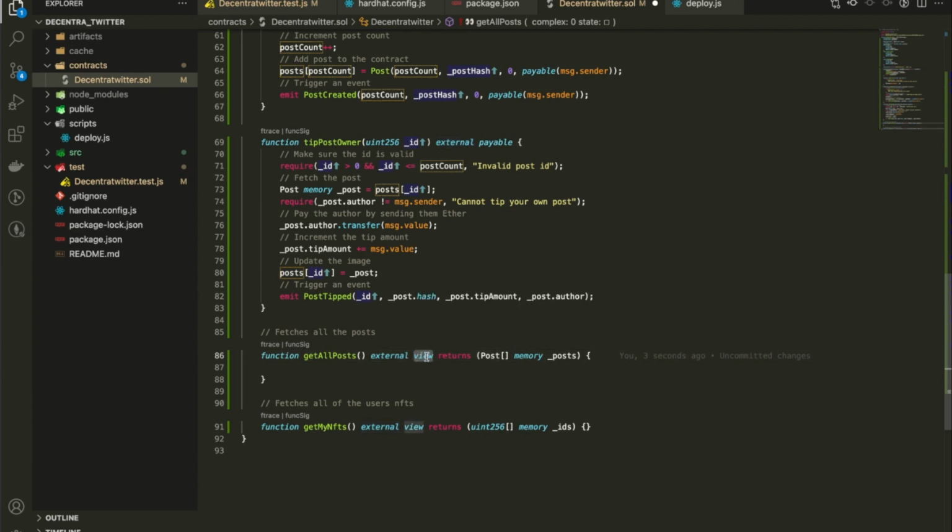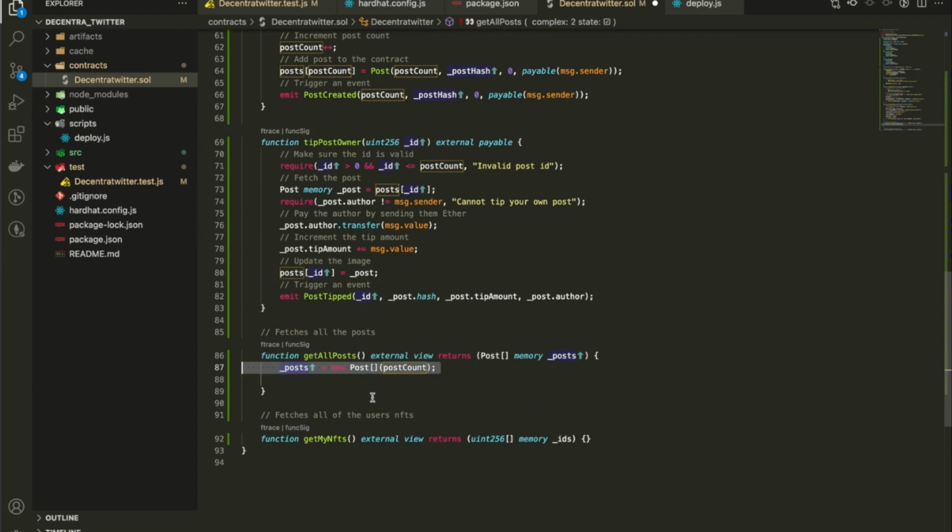Say that it is a view function, which means that it only reads state variables and doesn't modify them. And then we're going to specify what's returned. We're going to return an array of type post. The data location is going to be memory, and the name of the returned variable is going to be underscore posts. And then we're going to assign the in-memory posts array to a new in-memory array of a fixed length.